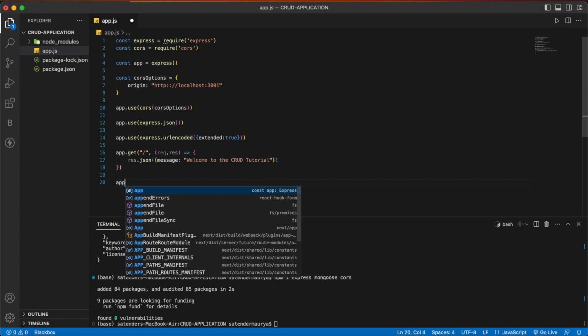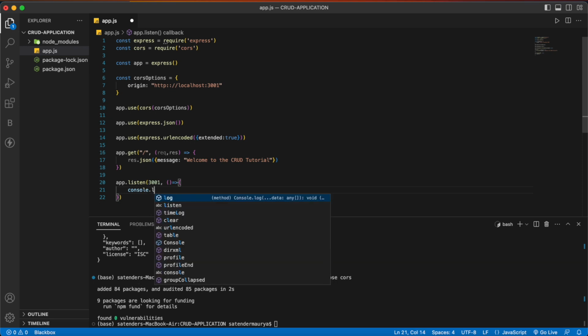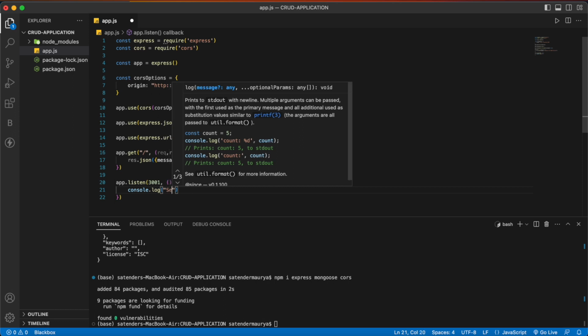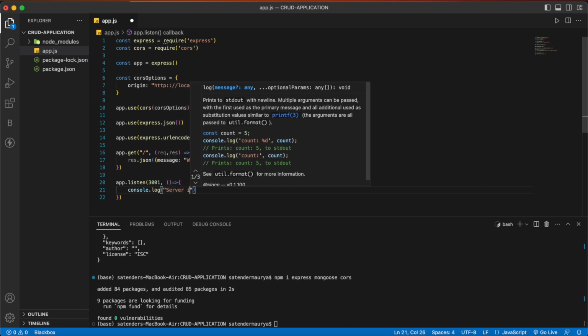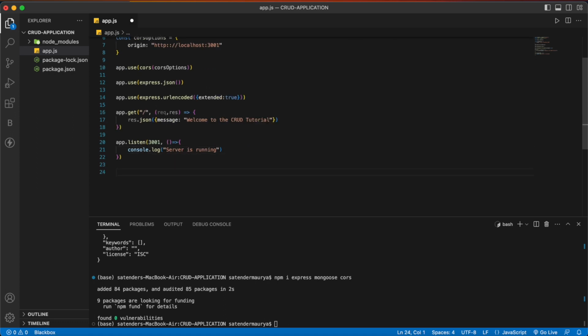And after that we are going to listen to our server. So write app.listen, and then we are going to provide the port on which this server is going to start, and then we are going to write a callback function. Inside that we are just going to console log a message that server is running. And then just export the module. So module.exports is equals to app.